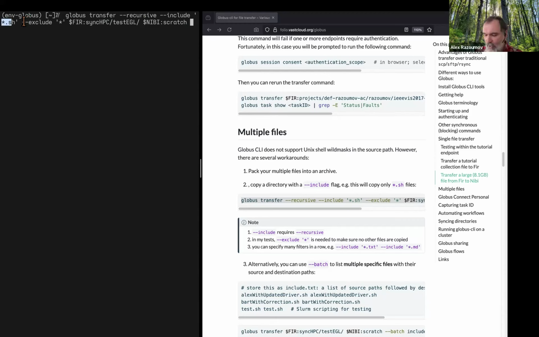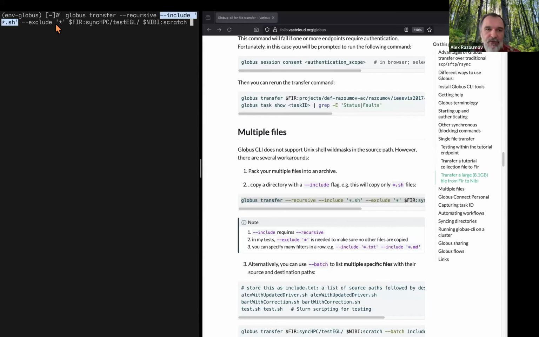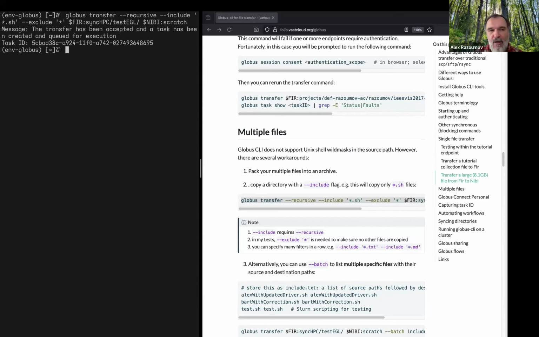And then I also found that you have to include the --exclude flag as well, because otherwise Globus in practice will copy all these .sh files and some other things as well. So if you really want to include just .sh files and nothing else, this is the syntax you have to use. You exclude everything, and then you include .sh files, and then it should work.